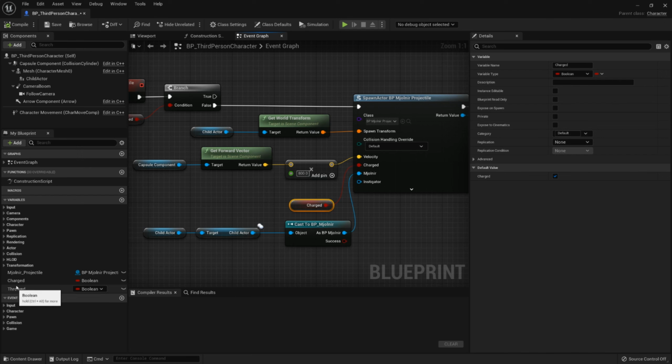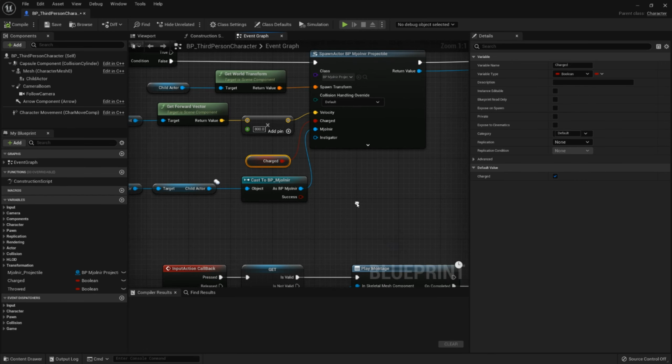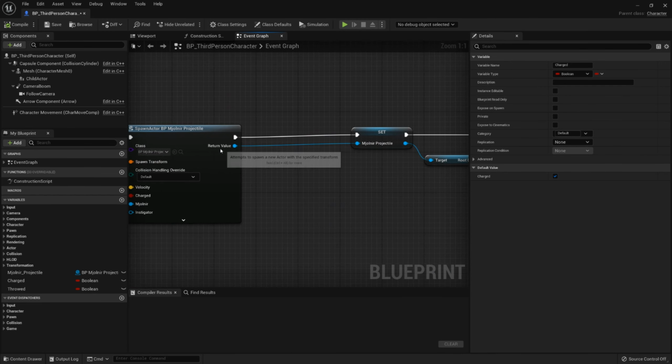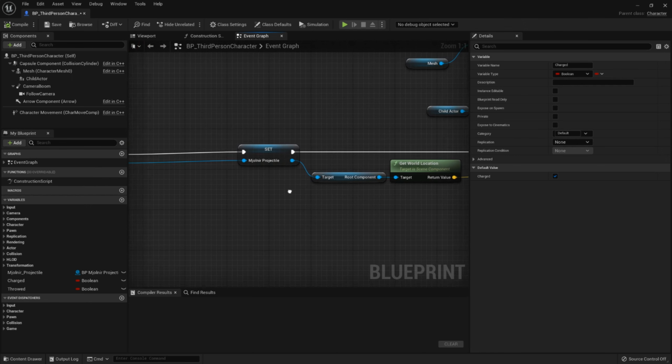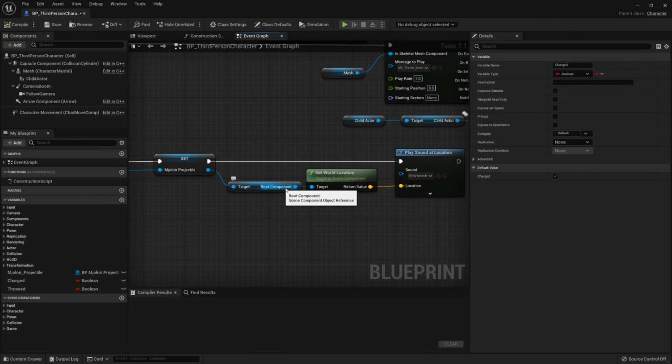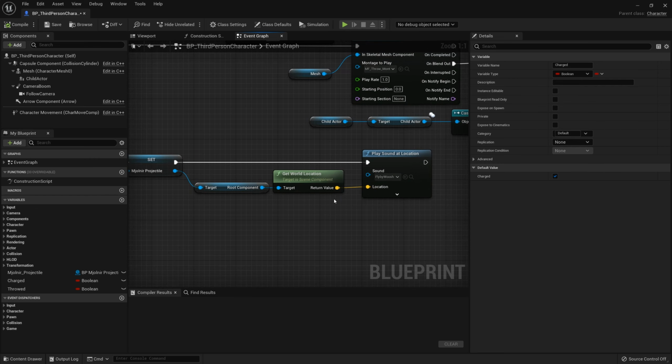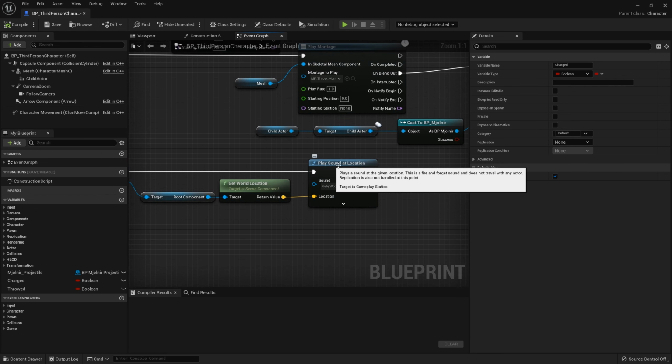Set the charged with boolean charged and Mjolnir object reference with child actor. Set the Mjolnir projectile and get its root component world location and play the flyby whoosh at the location.